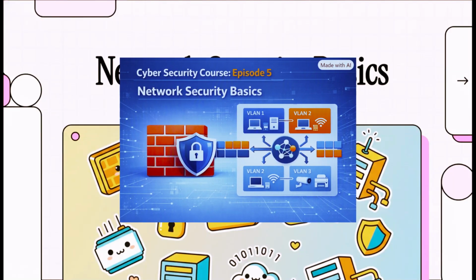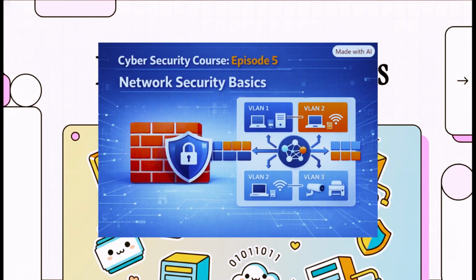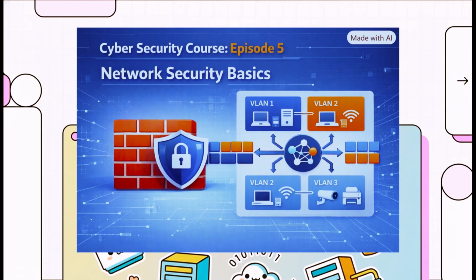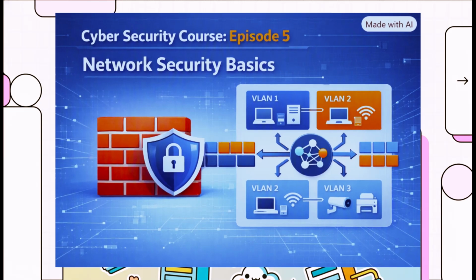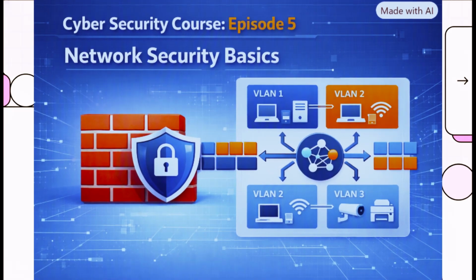Today, we're going to learn exactly how to build a highly secure digital building from the ground up, utilizing some absolute foundational network security basics. If you are totally new to the world of cybersecurity, you are in the perfect place. We're going to break down some incredibly powerful concepts into bite-sized, really easy-to-understand pieces.